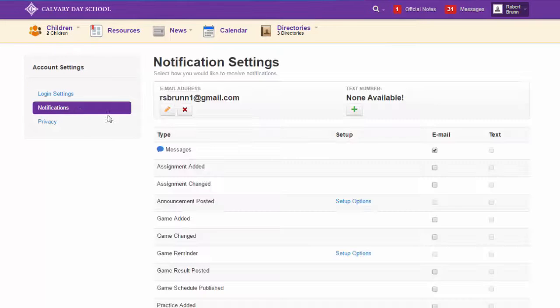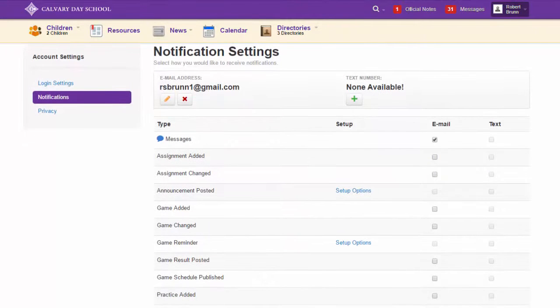Next is your notification section. These settings will allow you to set up what type of notifications you get when different things happen within OnCampus. So for instance, when an assignment is added or a game is changed or a practice is changed, you can choose to have OnCampus send you an email, or you can set up a text. If you enter your mobile phone number here, it can send you a text just by checking the appropriate box next to the item that you want to be notified about.